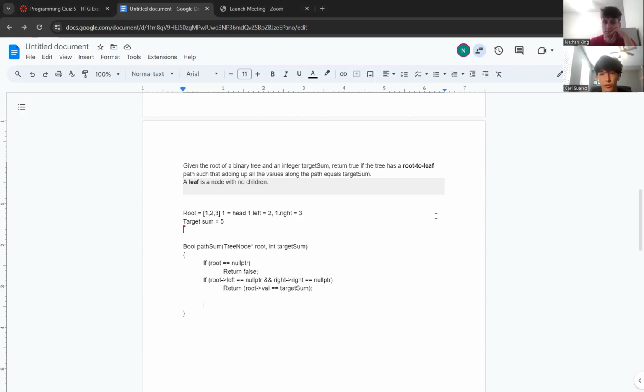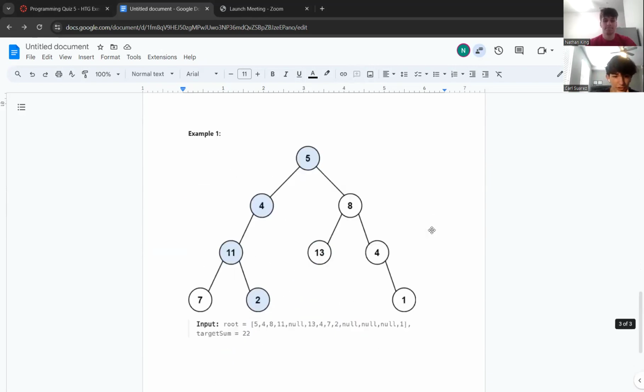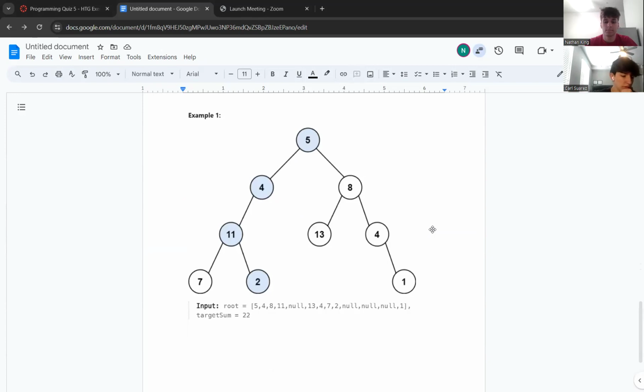So I think whenever I have binary search trees, I'm always thinking recursion, because it's just how a lot of problems are solved. So I'm going to check out the value here.